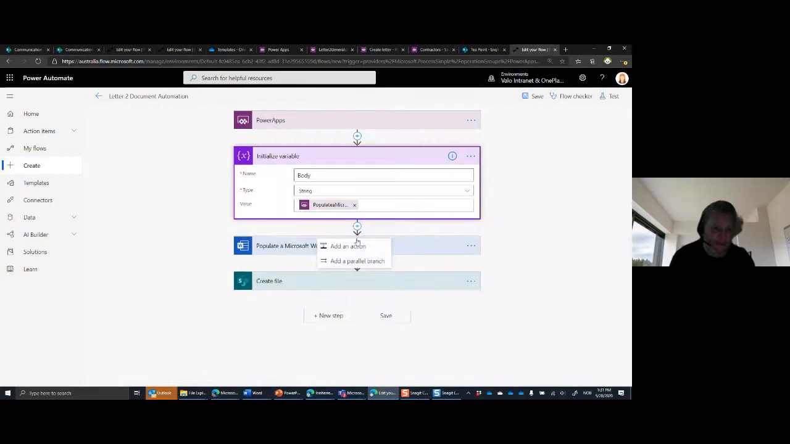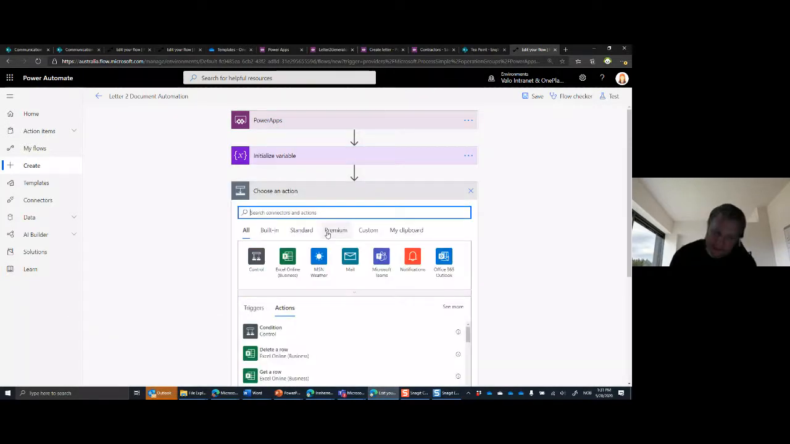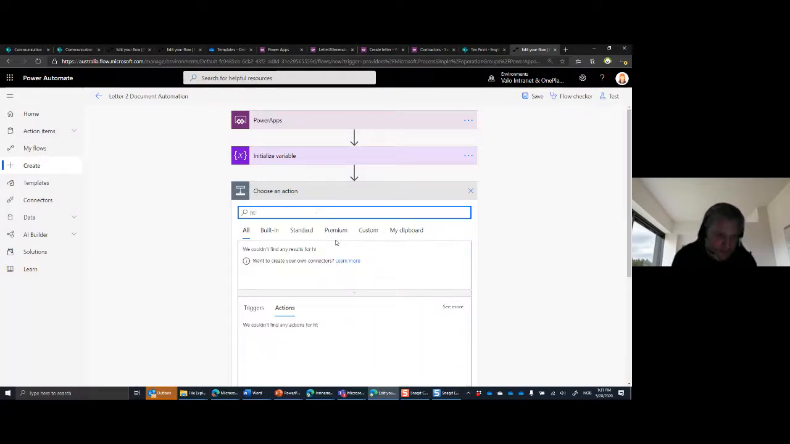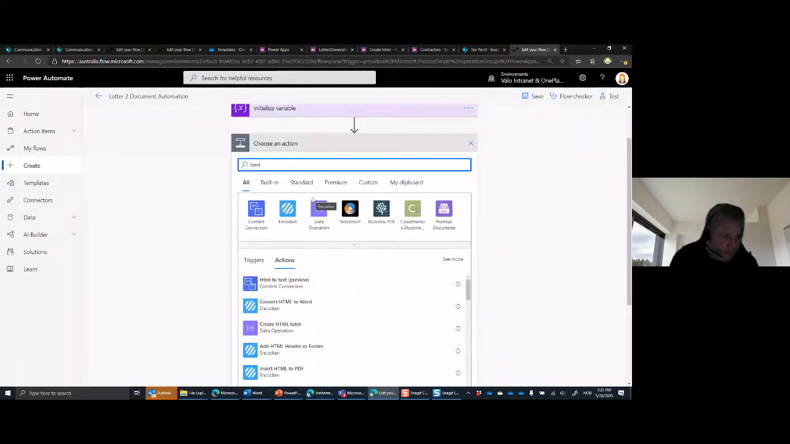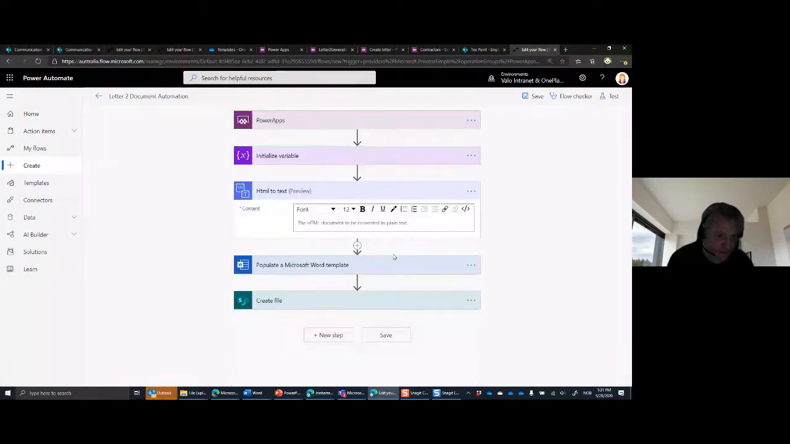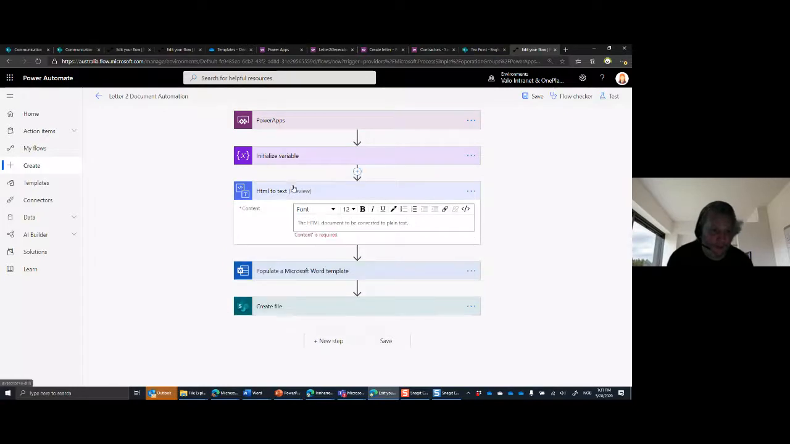The next thing we need to do is run something that is in preview, but sometimes preview works magically enough, and we need to test these things. So we need to do HTML to text. Let's see. Where did it run away? Yeah, HTML to text, content conversion. So here we can actually take the HTML and it will convert it to text for us. So let's put that one in.